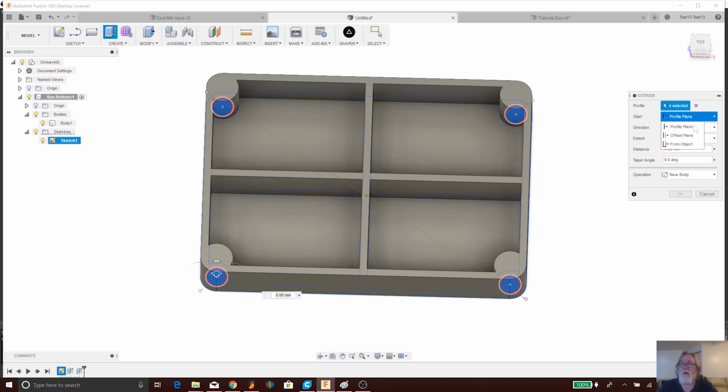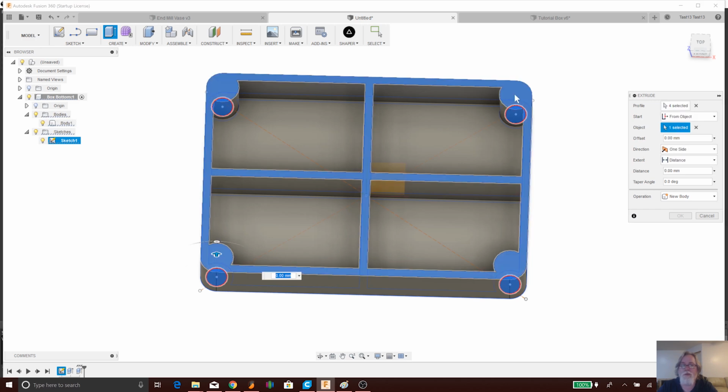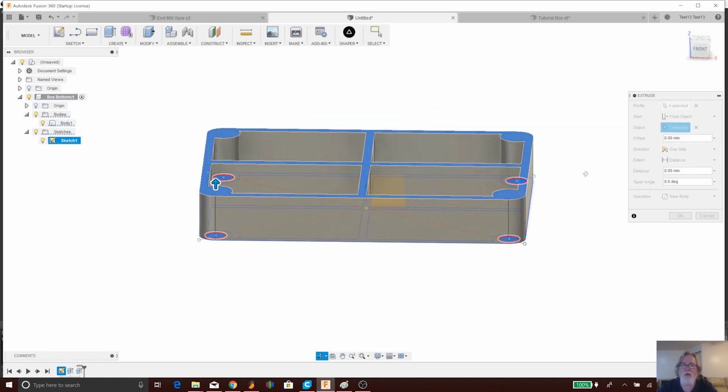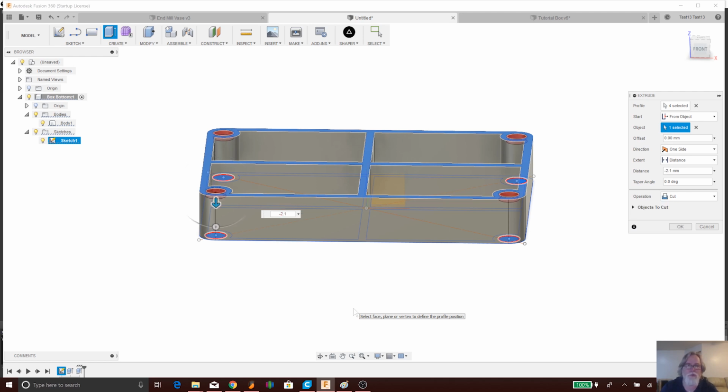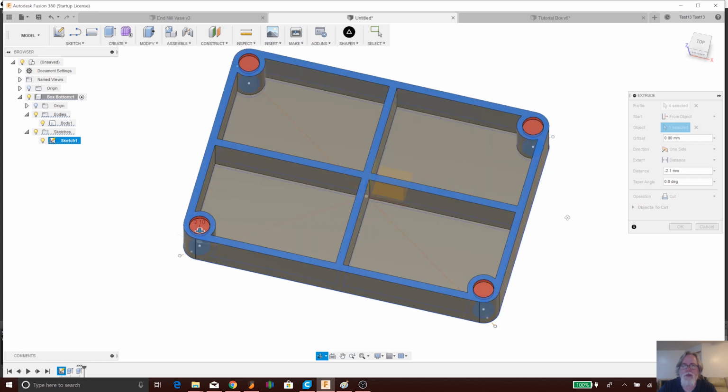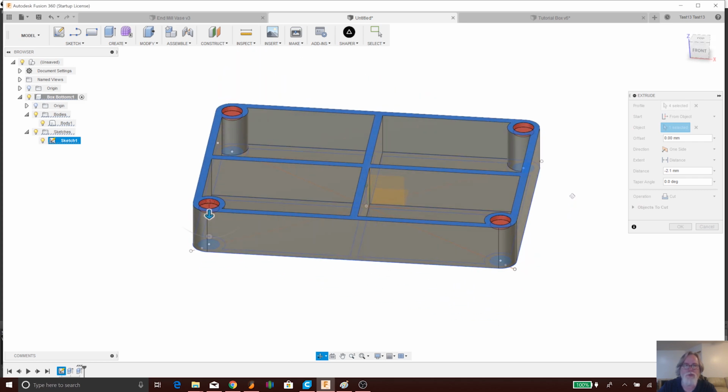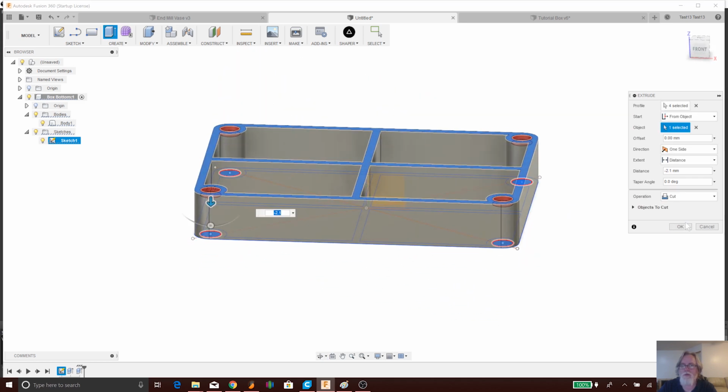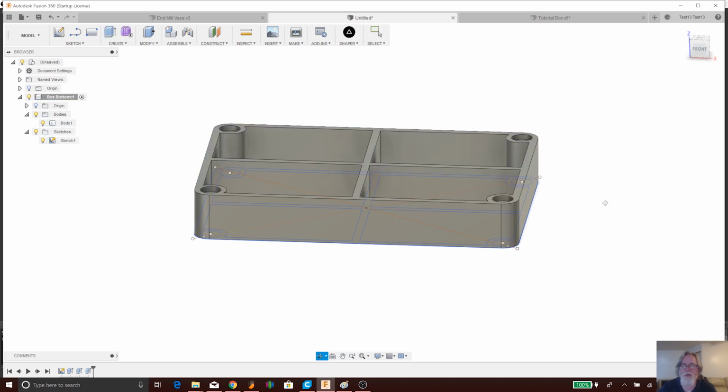We're going to go start from object. And click there. Changes where our arrow's at, right? And these magnets are 2 millimeters thick, so we're going to go 2.1 millimeters. And the arrow's pointing up right there, so we need to go minus 2.1. And if you saw, that made it a cut. We didn't have to choose it. It chose it for us. And we are good to go.